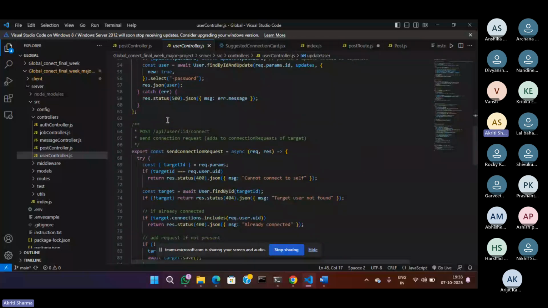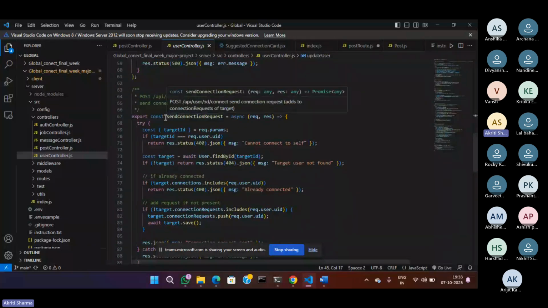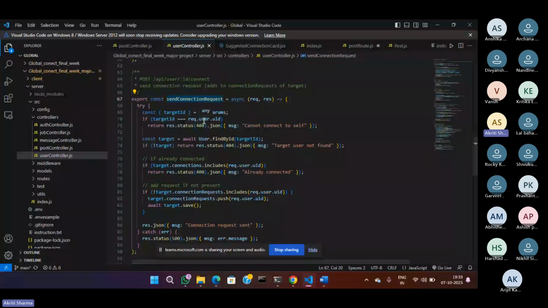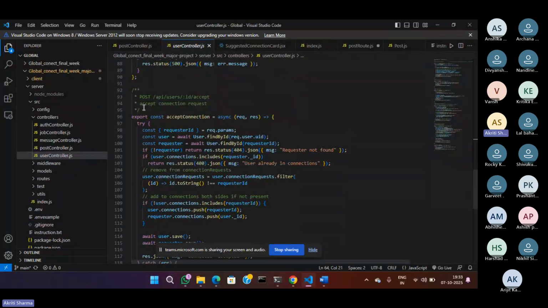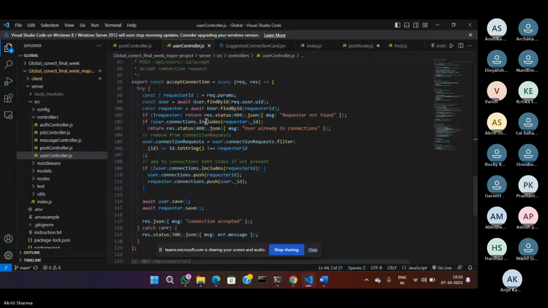And then this function, send connection request, is basically used for giving a request to the ID. If we go to this route and give the ID of the user whom we want to connect with, then it simply sends the request to that user. And this is the same function we have created to accept the connection request, simply by using the find by ID method.